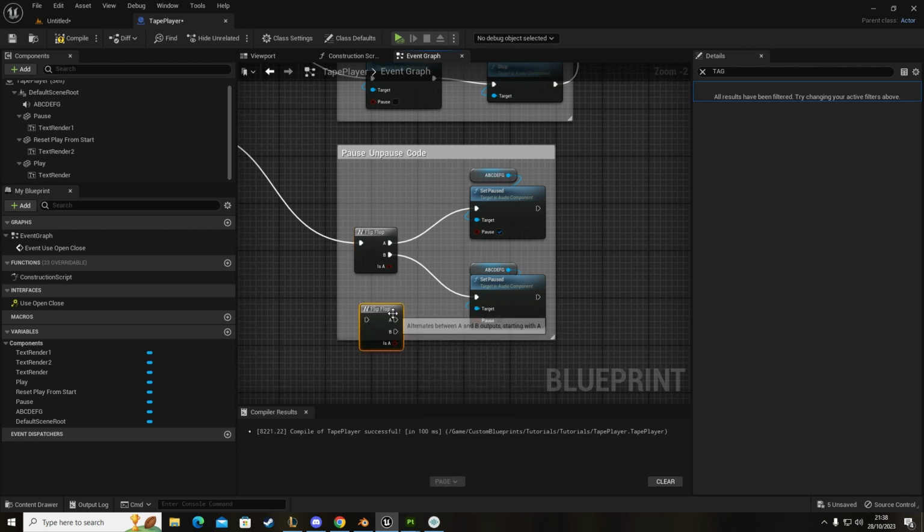So we've got a flip-flop node, and this is going to go A, B, A, B. It'll always go from one to the other, from one to the other. It'll do A first, and then it'll flip to B, then it'll flop back to A, then it'll flip back to B. So it'll always flip and flop between each one, right?